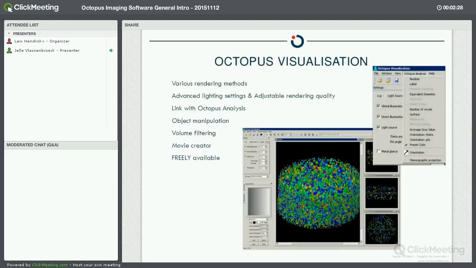And then finally, we have Octopus Visualization. It can be used for 2 things. On the one hand, to look at your reconstructed 3D volume and do some renderings. On the other hand, it can also be used to look at the results from your Octopus analysis process. For example, you can look at pores and look at the color code based on the size or the shape or the orientation. So that's basically the third package, and we will also briefly touch on it when we discuss analysis.